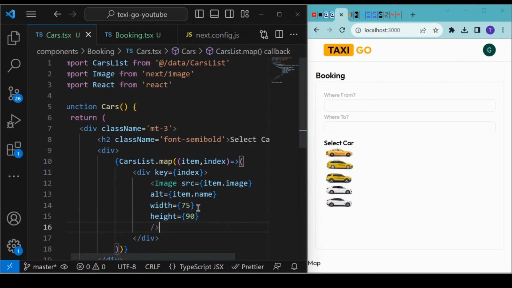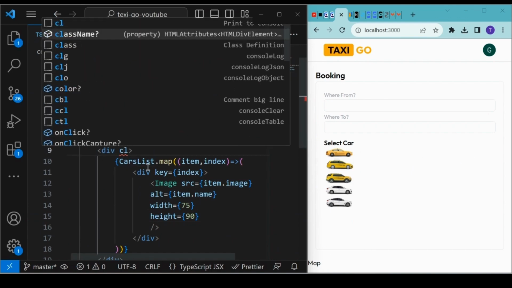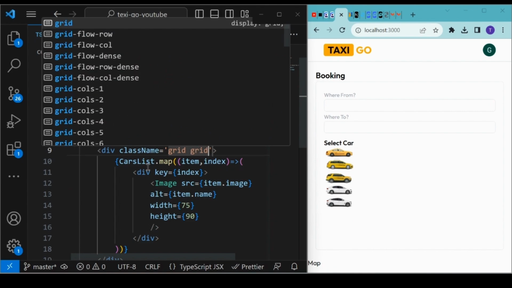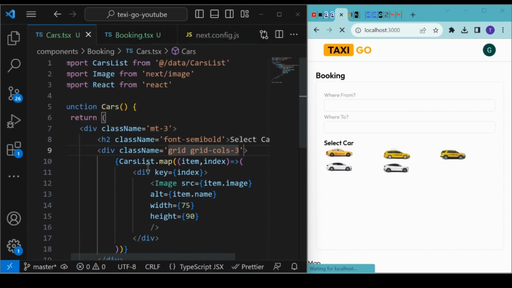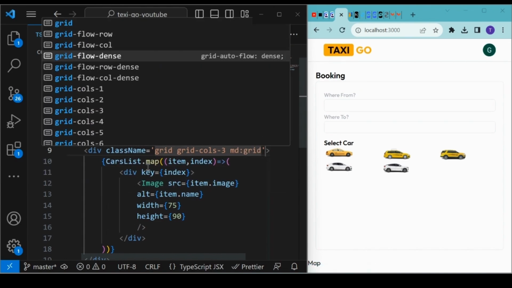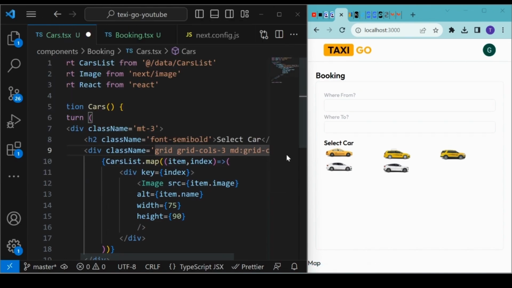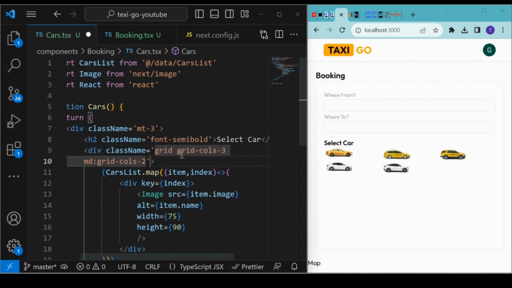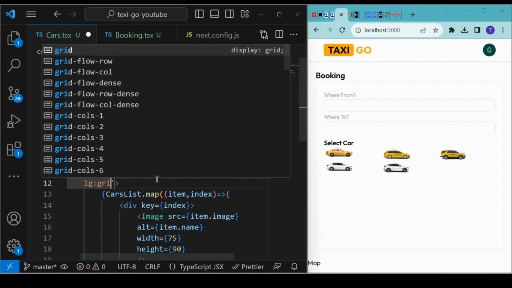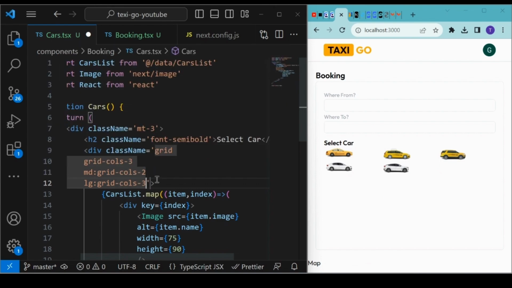Okay, now the next thing you have to do, you want it in a grid format. So for this parent div, let's change the layout to grid. When the screen size is small, I will provide a grid of 3 columns. When the screen size is medium, I will provide a grid of 2 columns, and this is up to you how you want to display. And for large I will provide a grid of 3 columns again.